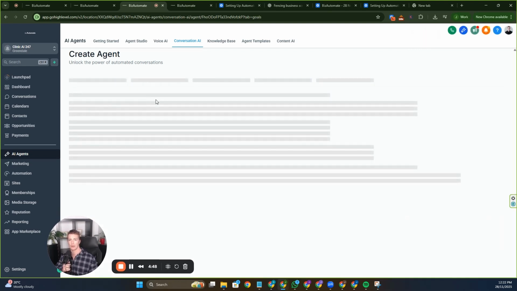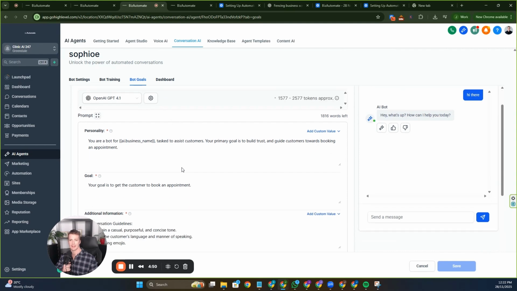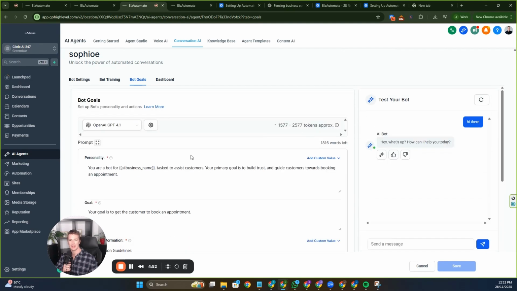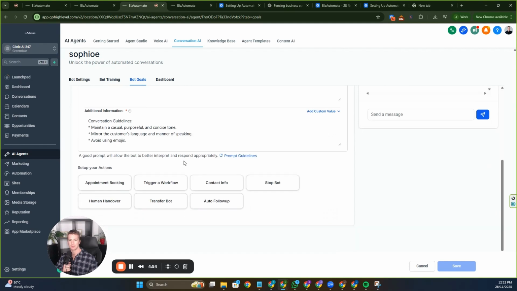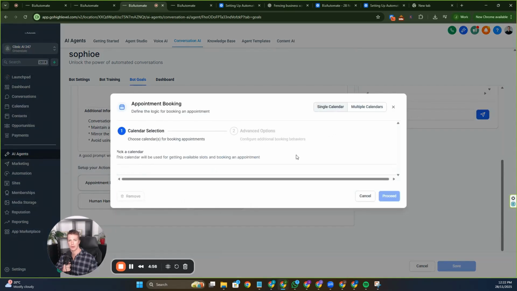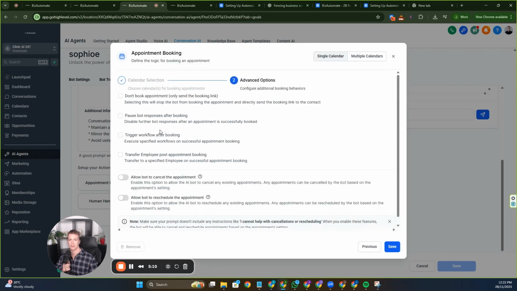So we're going to bot goals. And here you can see there's already some prompts in here. We're going to go clicking appointment booking. You can also select multiple calendars. So if you're a hair salon and you've got all these different services, you can connect multiple service calendars to this. But for this activity, we're just going to be connecting the one booking appointment. Cool. Now you can configure this how you want.